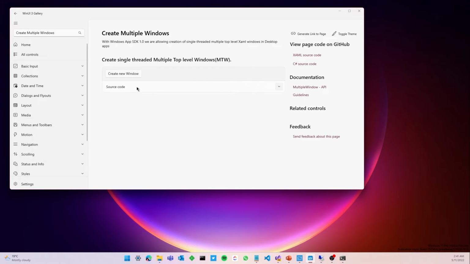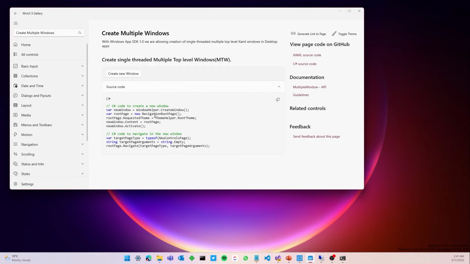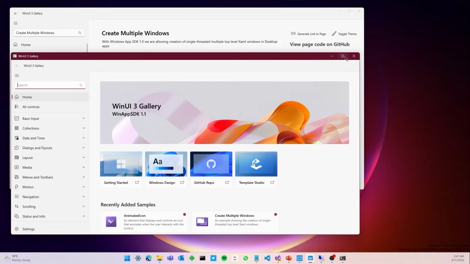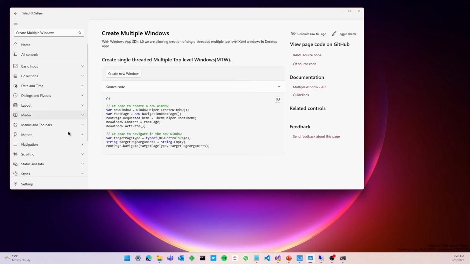And so from here, I can take a look at the source code. So I expand that out, and you can see here that the code for creating a window is actually relatively straightforward. I can click on the button, and it'll actually launch a new instance of the window. And so I can do that multiple times.